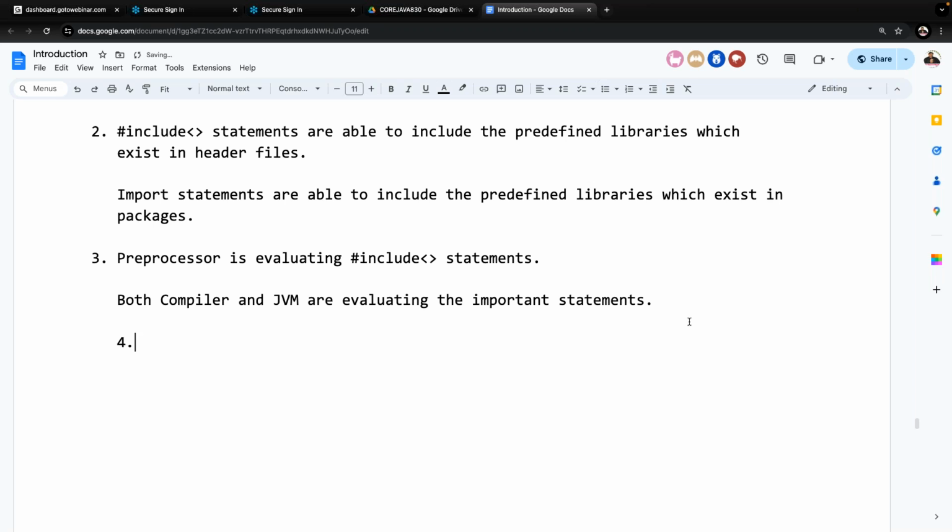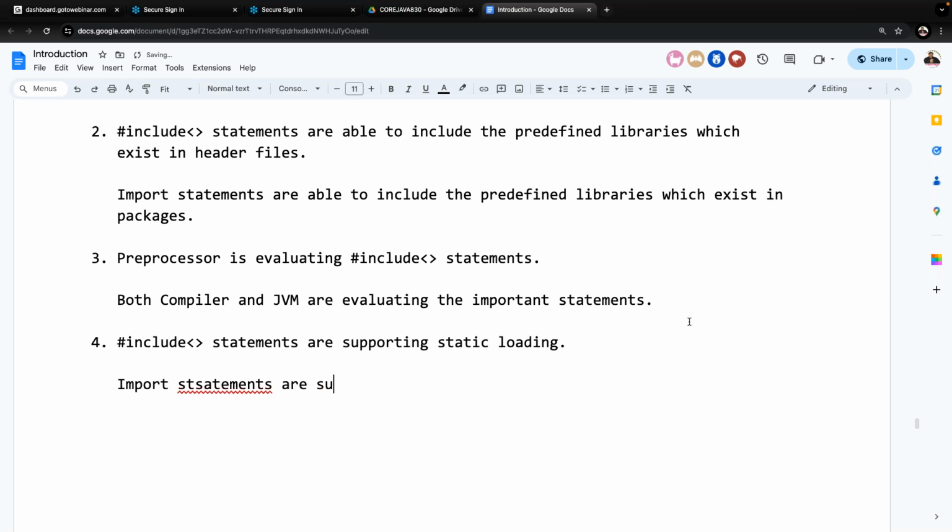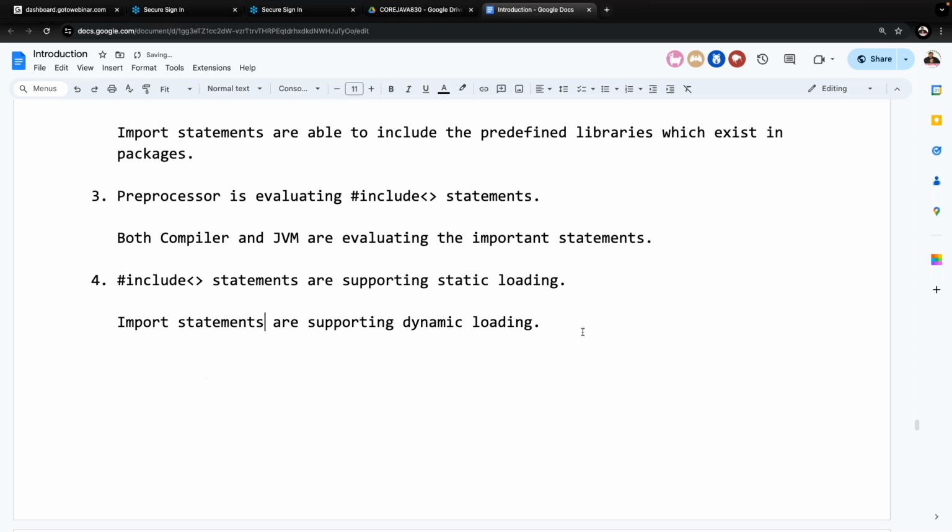Point number 4, observe carefully, regarding static loading and dynamic loading. Now tell me, #include statements are supporting static loading, they are providing static loading. But whereas import statements are supporting dynamic loading. Import statements are supporting dynamic loading.